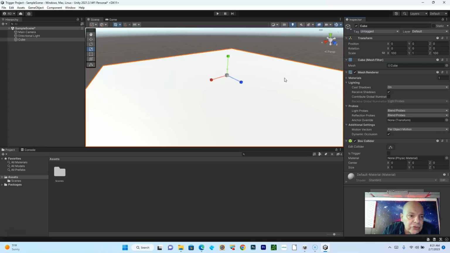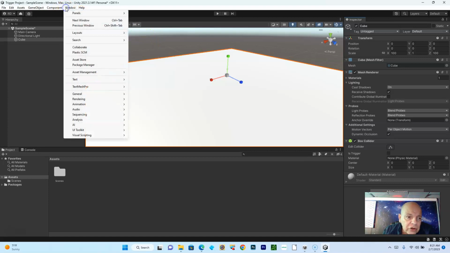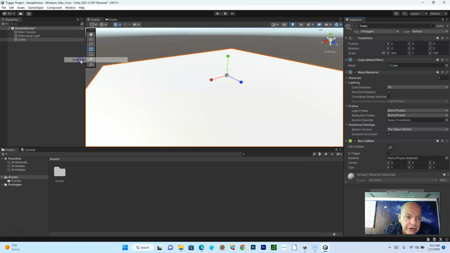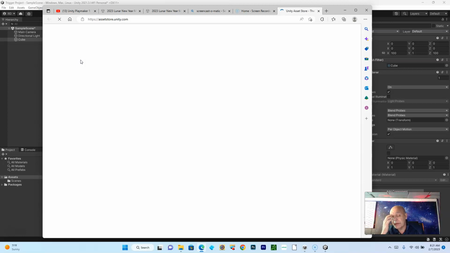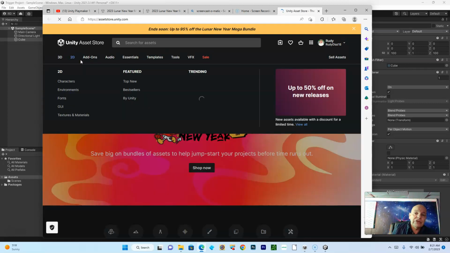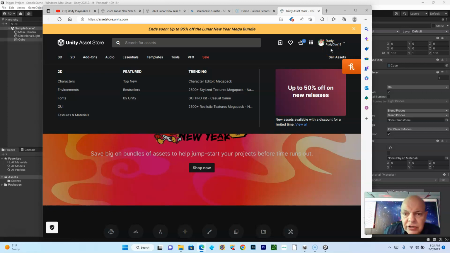The next thing you're going to do, after you do this, is go into Windows, and you're going to go to the Asset Store right over here, as we've done before many times. Make sure that when you're on the Asset Store, it does say Rudy Diaz over here. Okay, so make sure that it says Rudy Diaz right there. Somebody put a little character there. I don't know, are they saying that that's me?